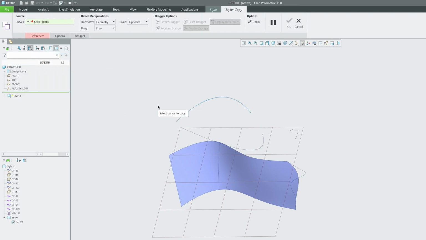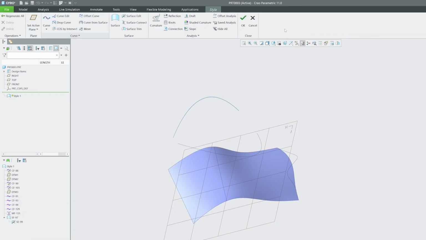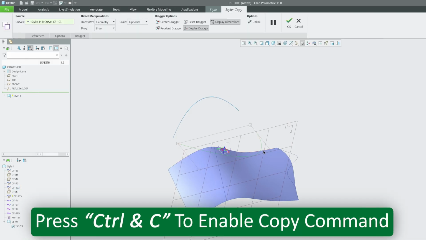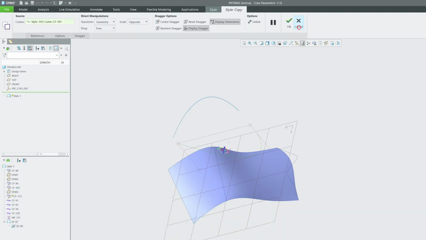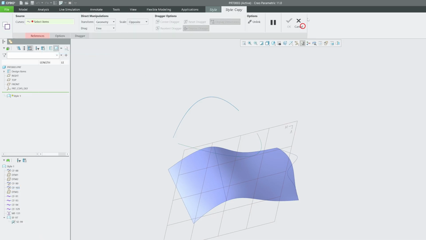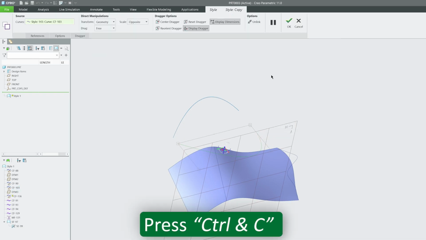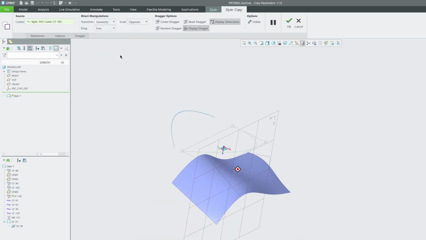The copy tool allows us to duplicate an existing curve. For example, we can copy any of these curves, and let me click on cancel and go again here in curve. You can see there is a shortcut also. So, you can simply select the curve that you want to copy and press Ctrl and C. This will also enable the copy command. So it is totally up to us whether we want to go here and click on the copy tool, or we simply can click on the curve that we would like to copy and then press Ctrl and C. So this will activate the same interface here.